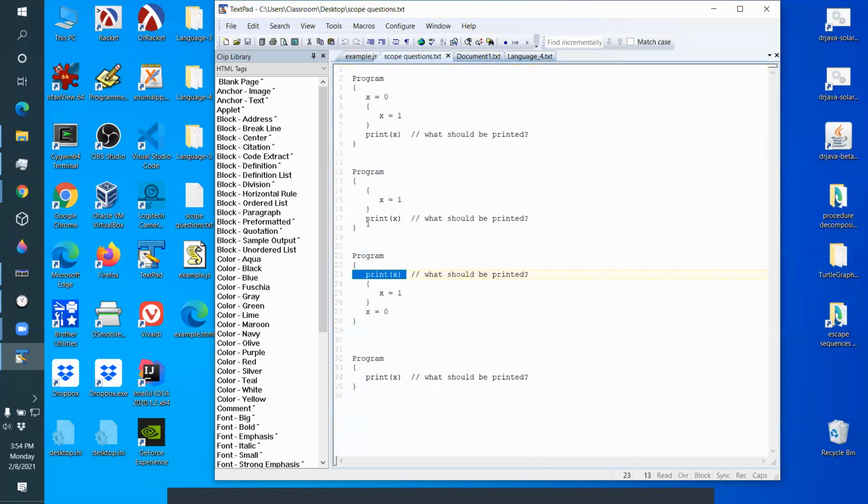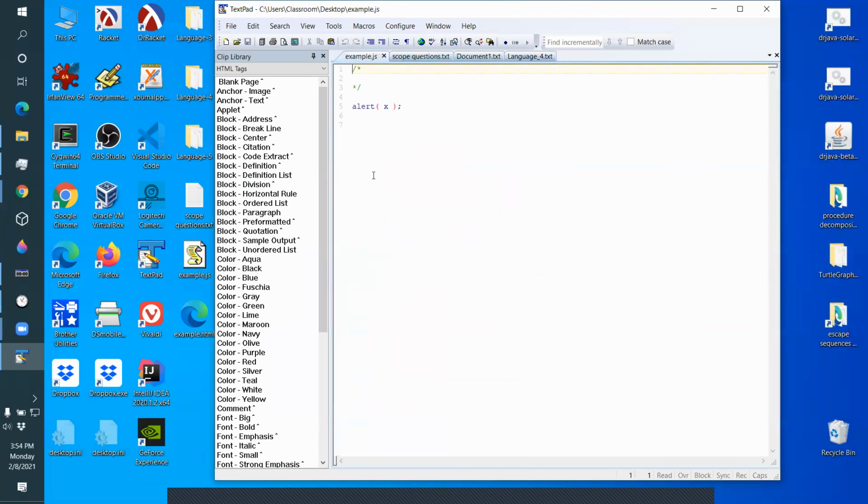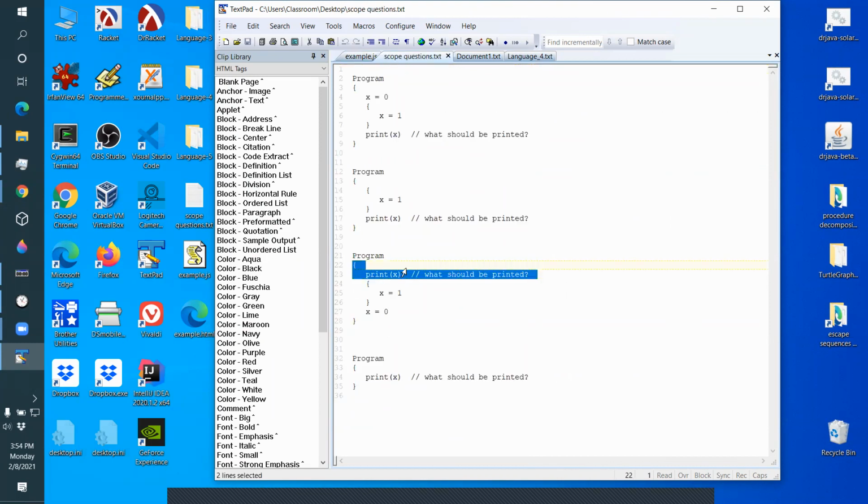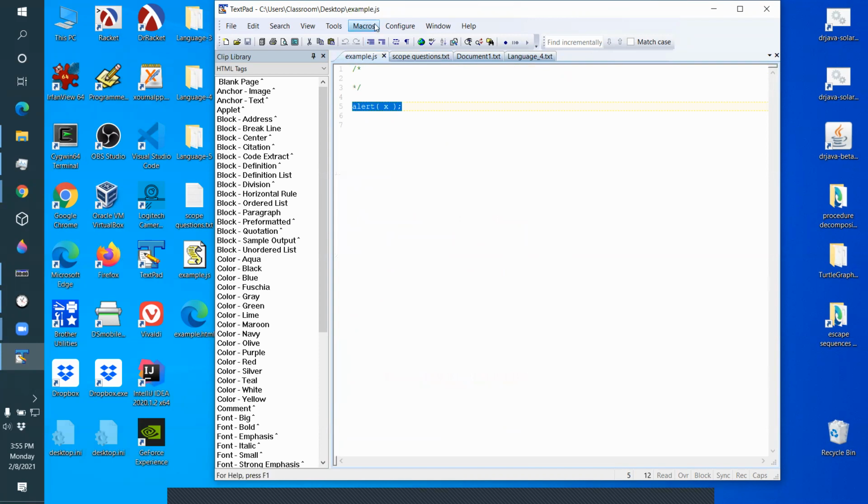Okay. I'm using the alert function instead of the print function. So alert. Notice that I'm starting off with just, see, I've got here a print, just like I've got here. So I've got a print. Okay. So what's this going to do?